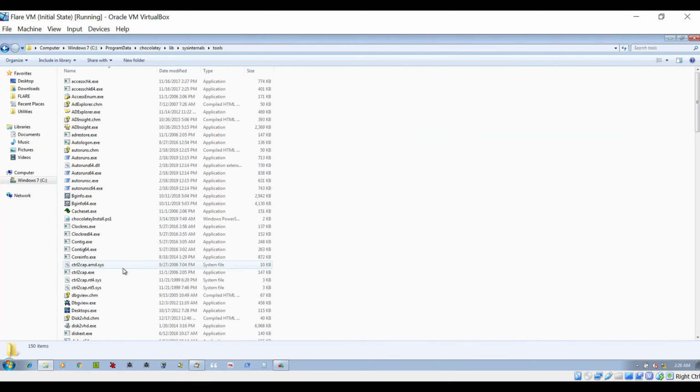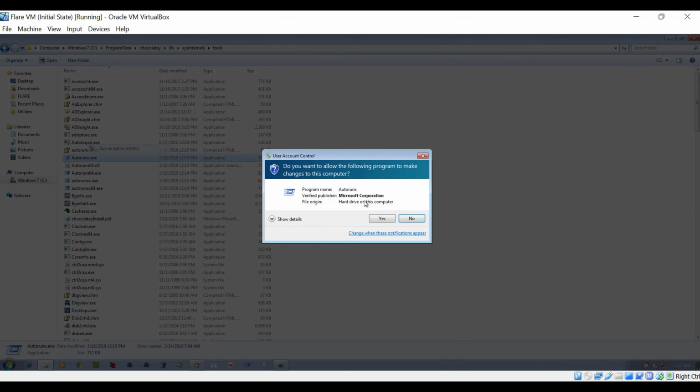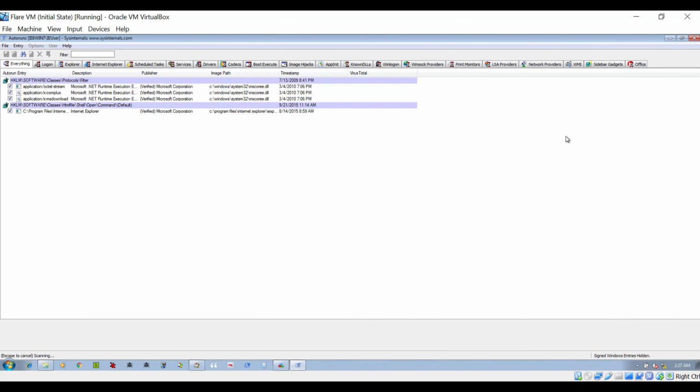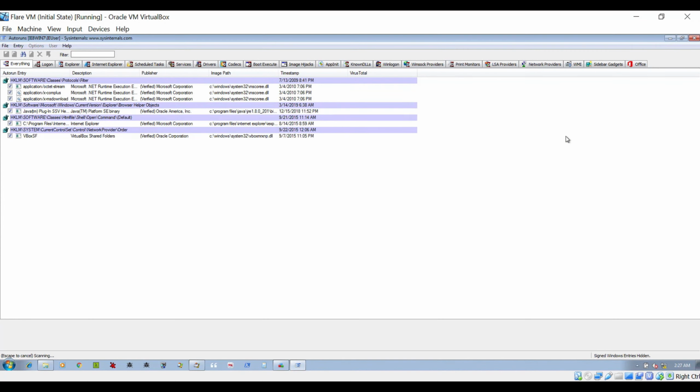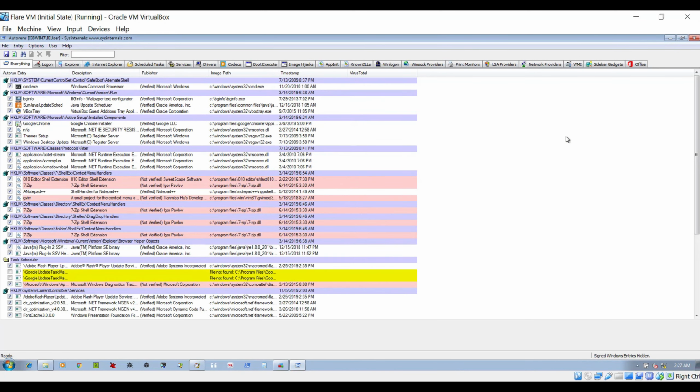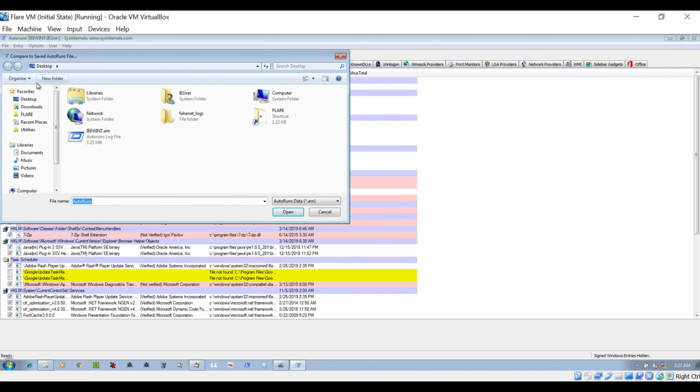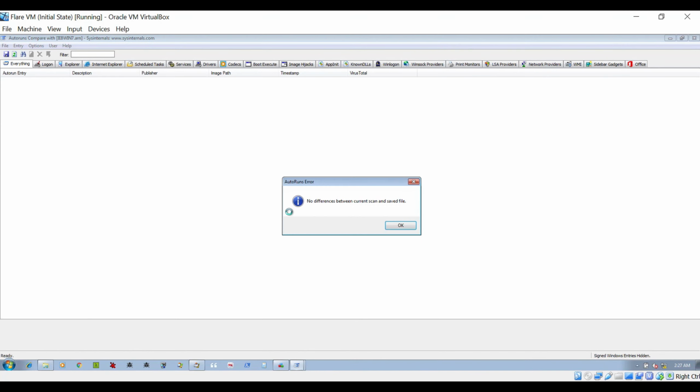On Flare VM, let's run autoruns again and check if the virus created an auto-start point. Wait until the program scans the entire system. Now, let's compare the current state with the previous one. To do this, select the Compare option from the File menu. Here, we're prompted to specify the system snapshot for comparison. And there are no changes, meaning the virus didn't alter the auto-start settings. We'll further confirm this during the analysis in ProcMon.